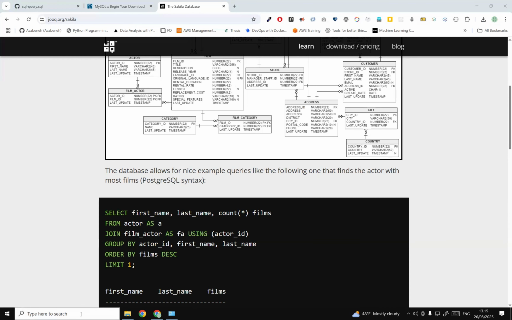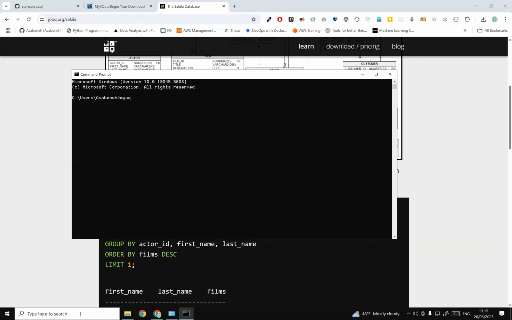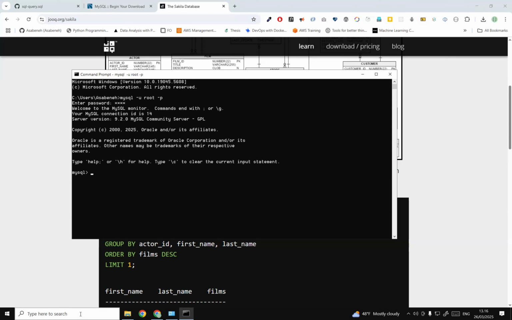So now we have to go to the Start menu. Let's write cmd and then write mysql -u for user root, and then -p for the password root. Yeah, as you can see, we have MySQL on my Windows. If I want to leave this, I write quit and then semicolon. I'm leaving. You can also check mysql --version just to check the installation.